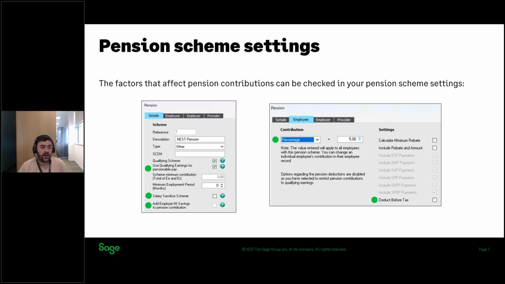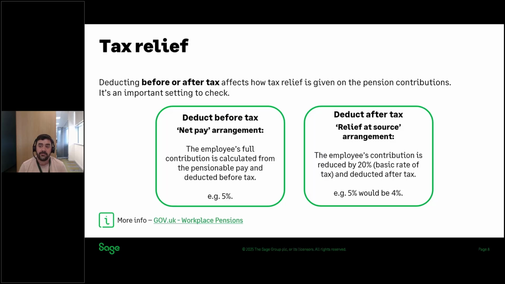And that kind of moves us quite nicely on to a bit more information about tax relief. So if you're not using a salary sacrifice scheme, the employee still gets tax relief on their contribution, but the way that they get this depends on which arrangement is being used by that scheme, and it could be one of two. Now, if your scheme deducts before tax, that's known as a net pay arrangement, and with this, the employee's contribution is calculated from their full pensionable earnings, for example, 5% of pensionable pay, and that is then deducted from that employee before tax is calculated on the rest of their pay. So that's how they get the tax relief with that type of pension scheme.